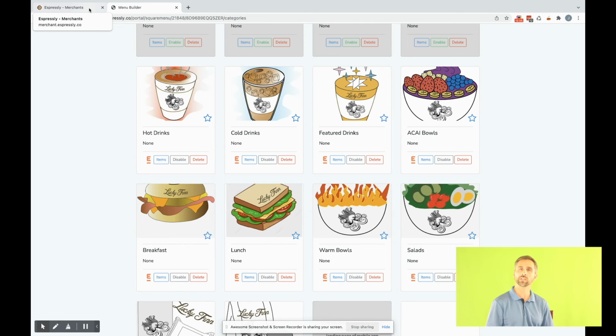And when people go in the App Store or on Google Play, they just search for your brand and they find your app. It's not going to direct them to other cafes. It's not going to direct them to anywhere else. 100% of all the effort is focused into your doors.